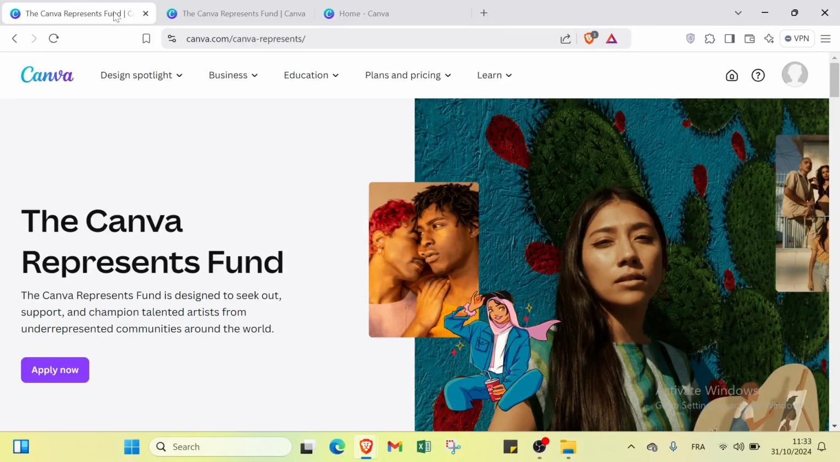Ready to unleash your creativity? In this step-by-step Canva t-shirt design tutorial, you'll learn how to transform your ideas into stunning wearable art. Whether you are a beginner or a pro, discover insider tips and tricks that will elevate your designs and make your t-shirts stand out. Let's dive in and turn your vision into reality.